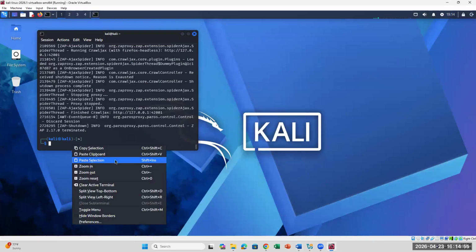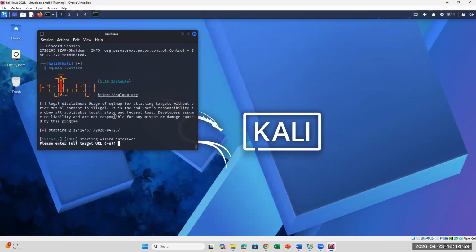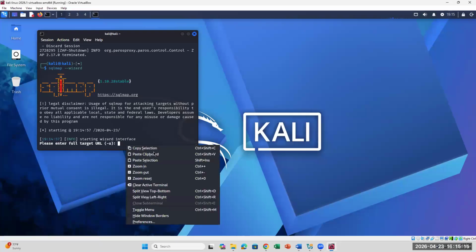We're going to do the wizard to see the options for the app itself, right? So this is console based. It doesn't have a graphical user interface like the other app. You need to put in the URL. So you would start with the URL. So we are going to bring it back to the login page that we examined with Zap earlier.